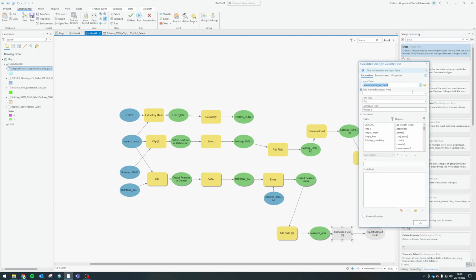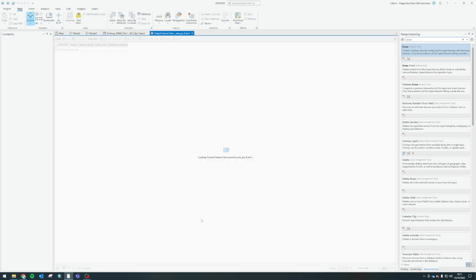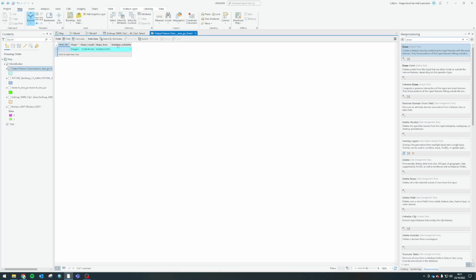And again, it's going to ask, hey, what field do you want to calculate? The building suitability, and that has a value of 1. And run that as well. Cool. So now we can look at the attribute table and see we have an object ID with building suitability.